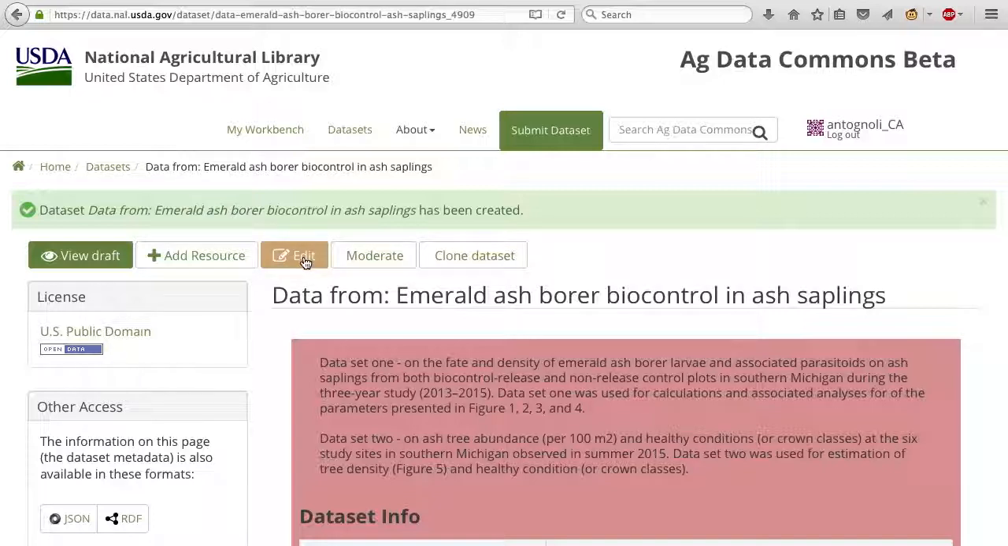The Edit button at the top of the page will allow you to make additions or changes at any point moving forward. Every time you edit and make a change to your dataset, save your work.